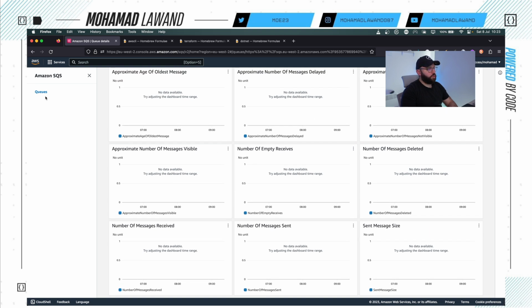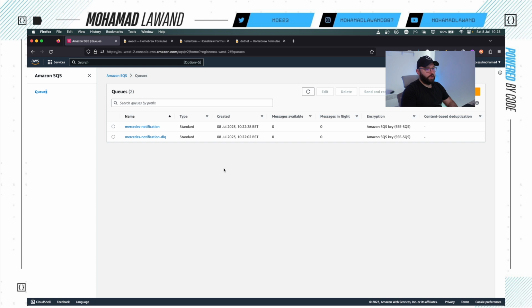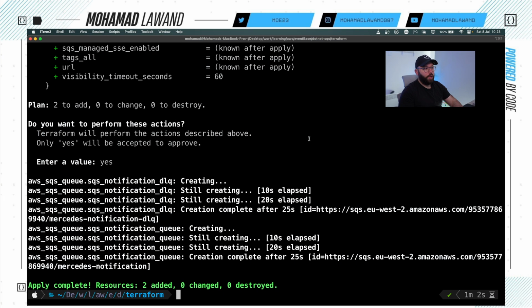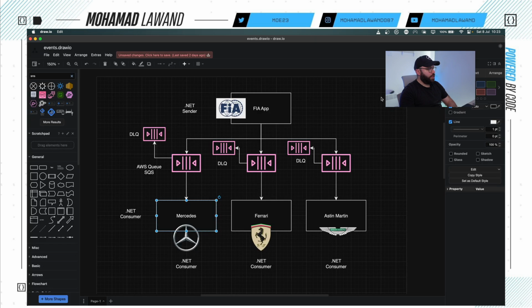So now that I have made sure that my queues are actually running and being created on AWS, the next step for me is to start creating my two .NET applications. One is going to be the sender, and the other one is going to be the receiver. In our case, the sender is going to be the FIA app, and the other one is going to be the Mercedes app.